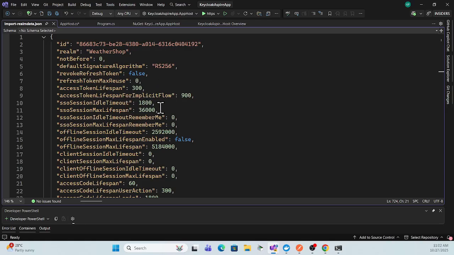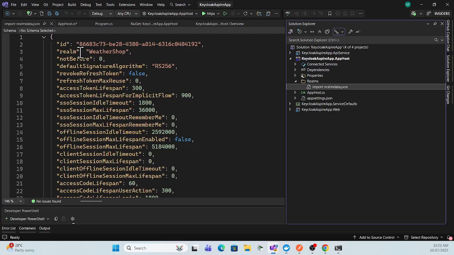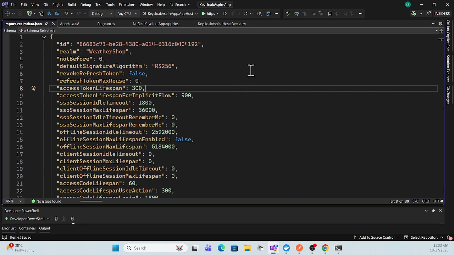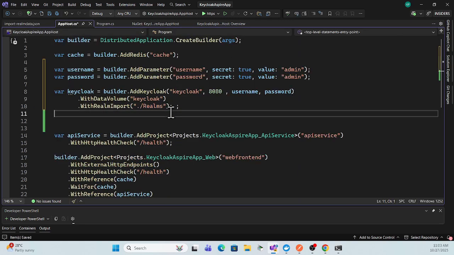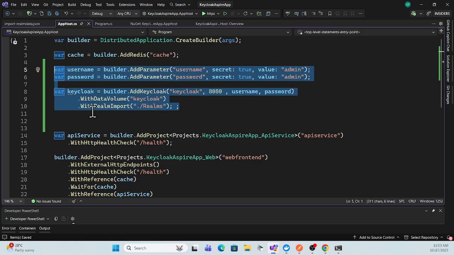Once you understand how the flow works, don't worry, in an upcoming session we'll create those realms, clients and scopes manually, one by one. So just import this file over here, that's it. It has the whole realm and the corresponding client scopes and all. Once you're done, save it, go back to your app host project and save it. That's it. Now your Keycloak configuration has been completed, which has the username and password, and also the import file.